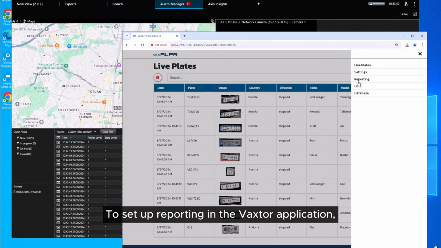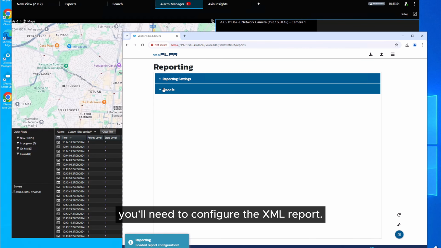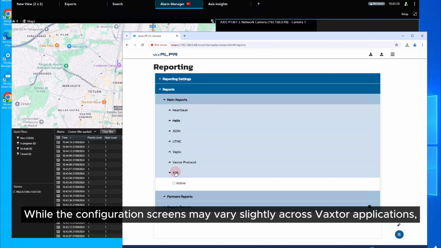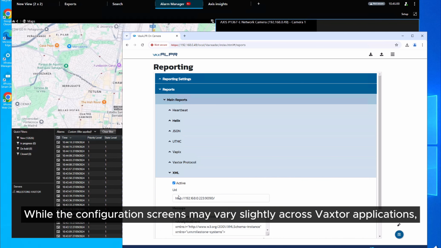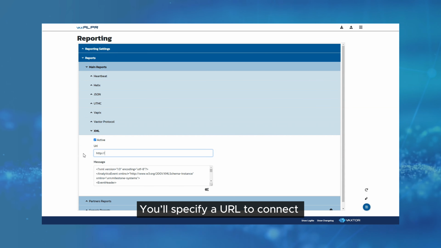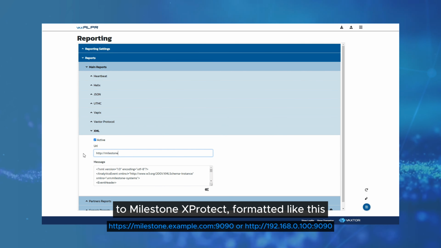To set up reporting in the Vaxtor application, you'll need to configure the XML report. While the configuration screens may vary slightly across Vaxtor applications, the process remains the same. You'll specify a URL to connect to Milestone XProtect, formatted like this.